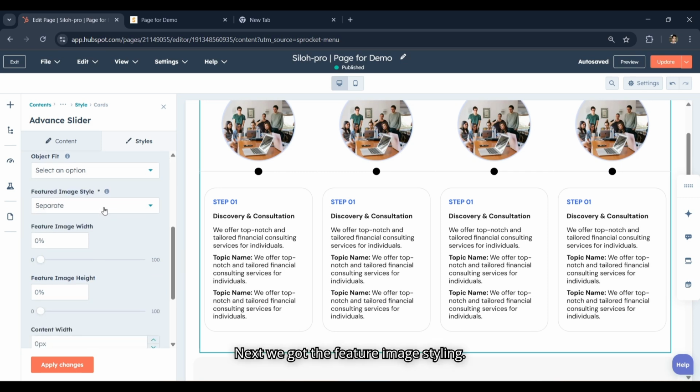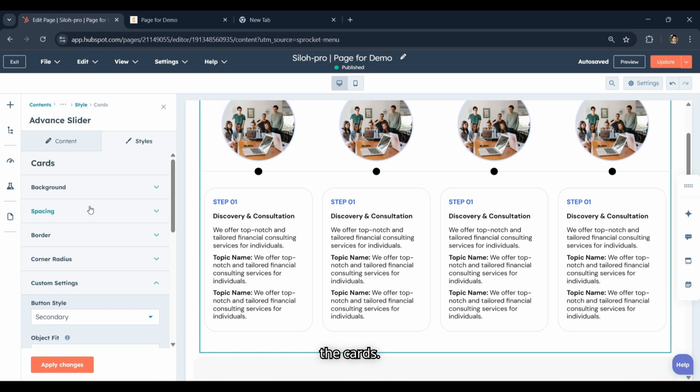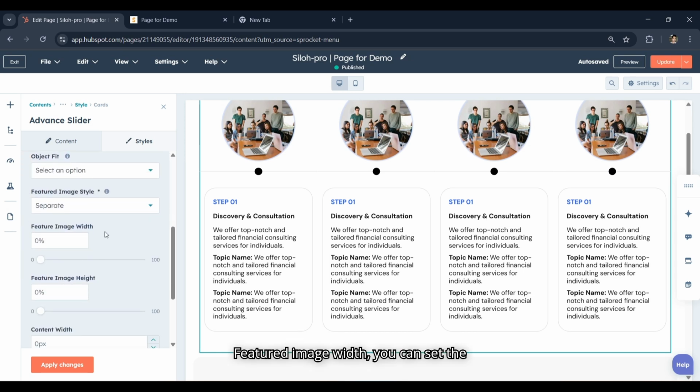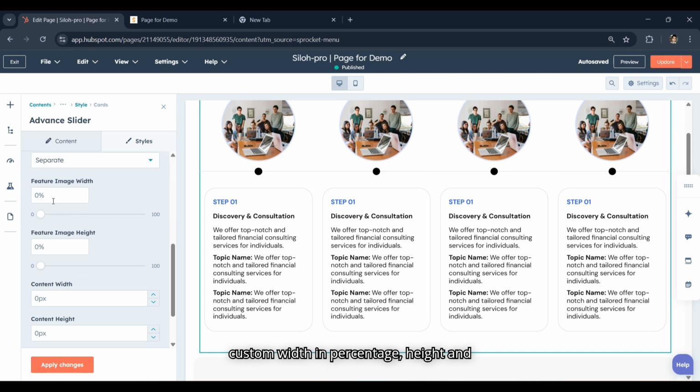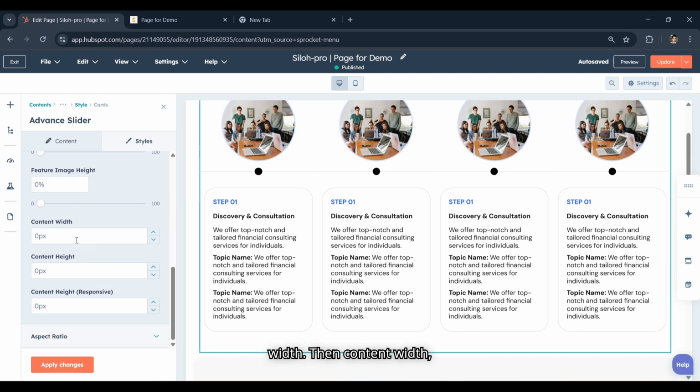Next we got the feature image styling. This one is separate, or you want to use the background. So this is styling inside the cards. Feature image width, you can set the custom width in percentage, height and width, then content width, height and width as well, and you can set the height in responsive as well. So this one is the card height. You can set the minimum height so it looks appropriate in all the cards.